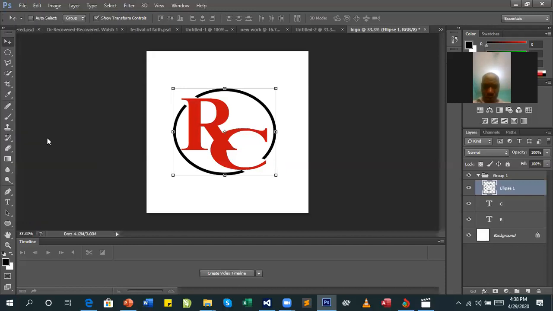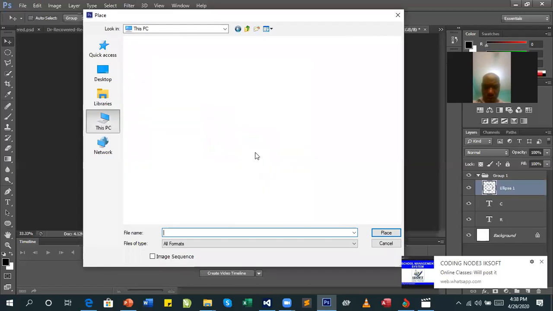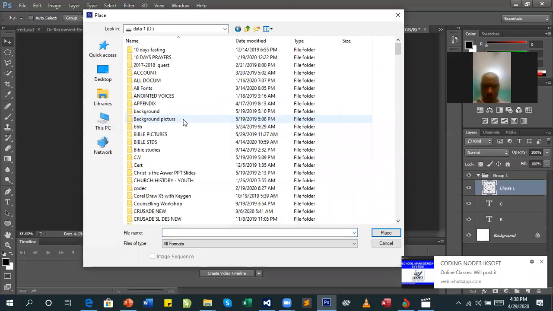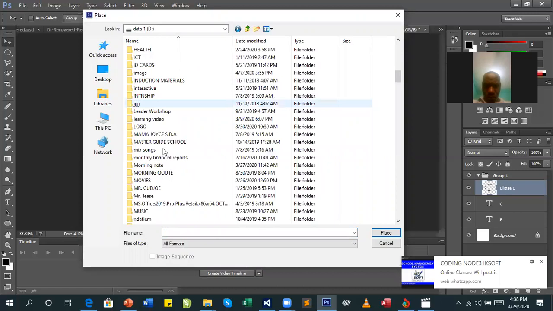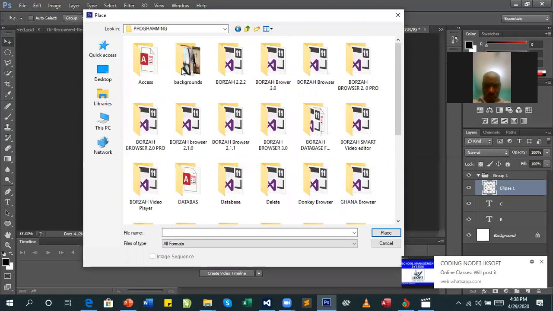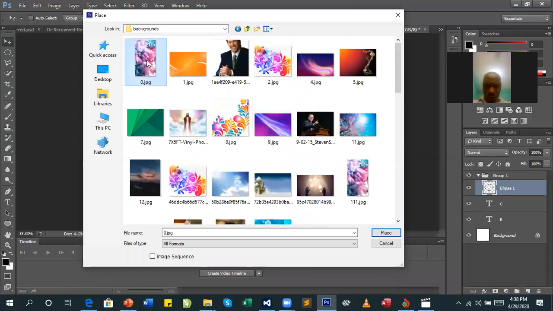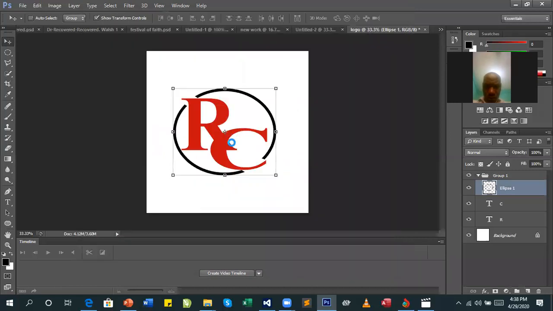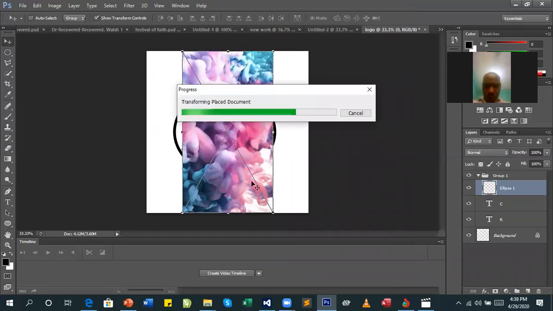Now among the pictures, I want a nice background. So the one that I have already created or already downloaded. I look for the downloaded ones in my files. Programming. I have backgrounds. All right. Now I look for one. I prefer this. So I click on it. Now, I press enter.